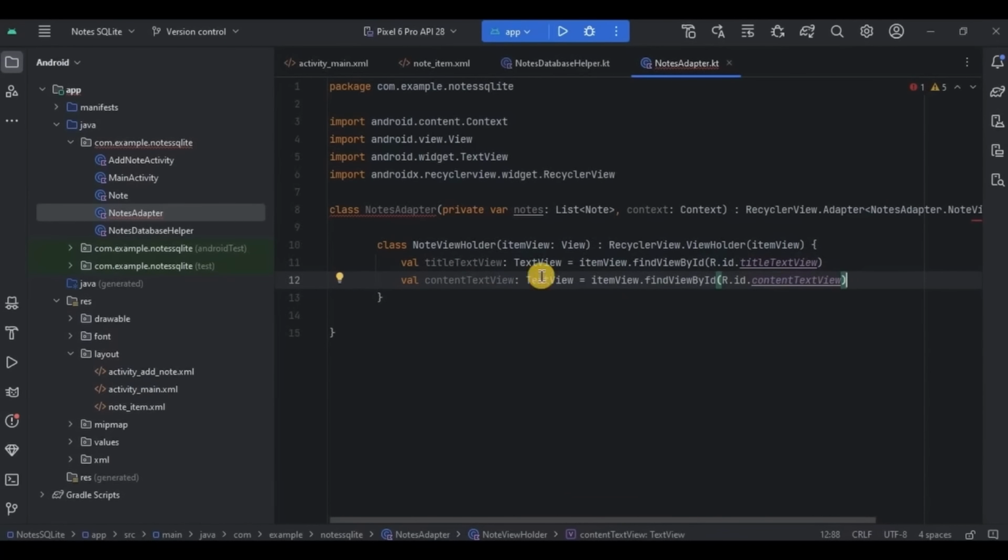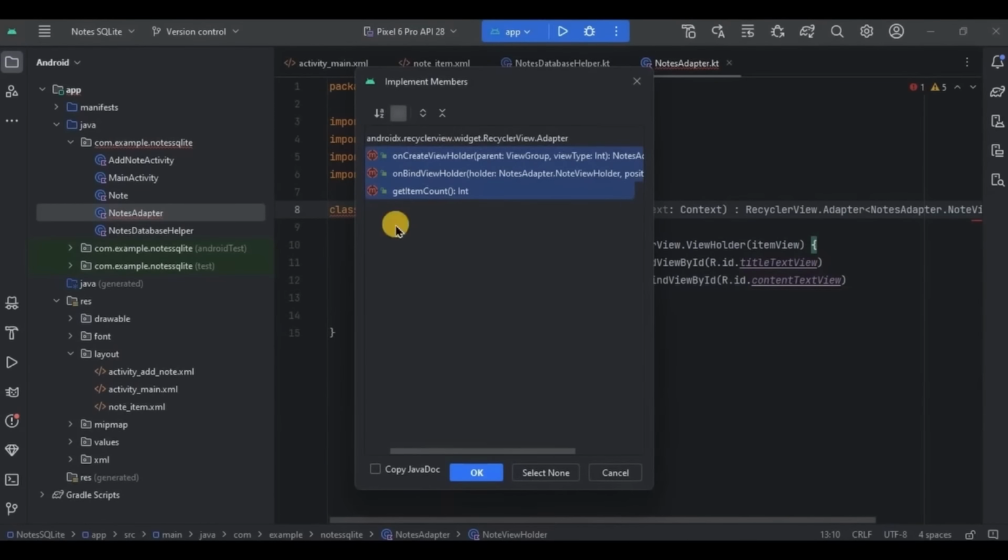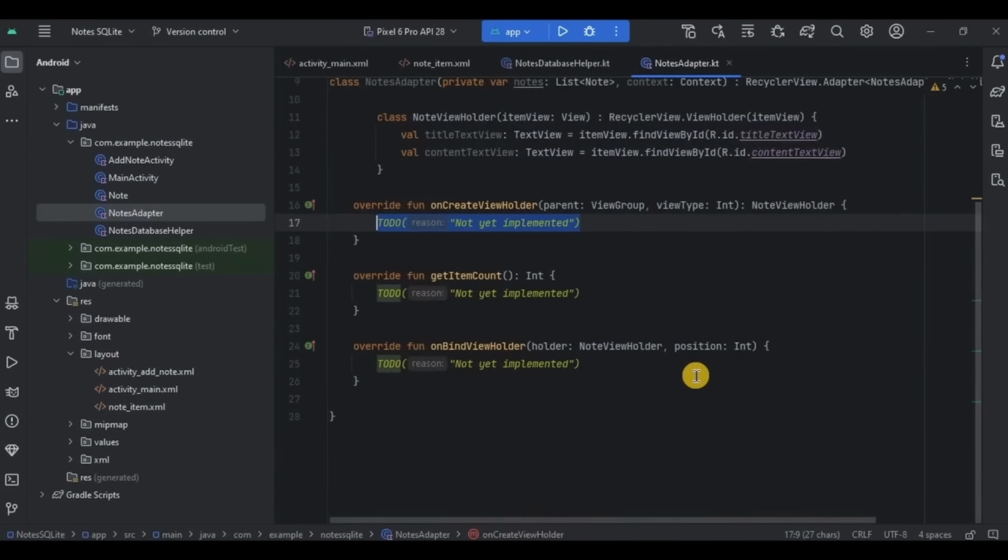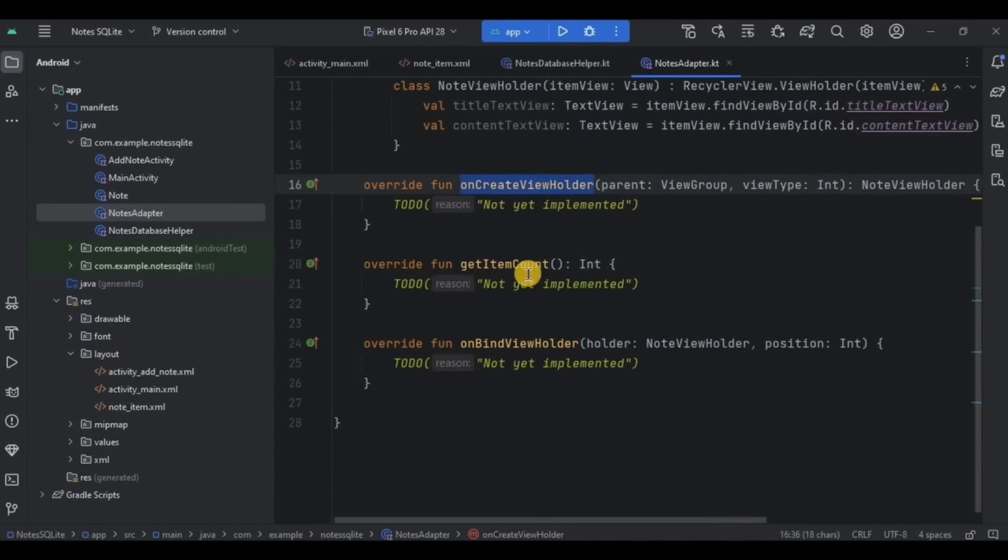And then, see, we have node view holder with item view that extends the recycler view dot view holder. Then inside it, I have declared and initialized both the elements. Got it? So first is title text view and second is content text view. Once the view holder is created, then implement the 3 members. And then, see, we have onCreate view holder, onBind view holder, and get item count.